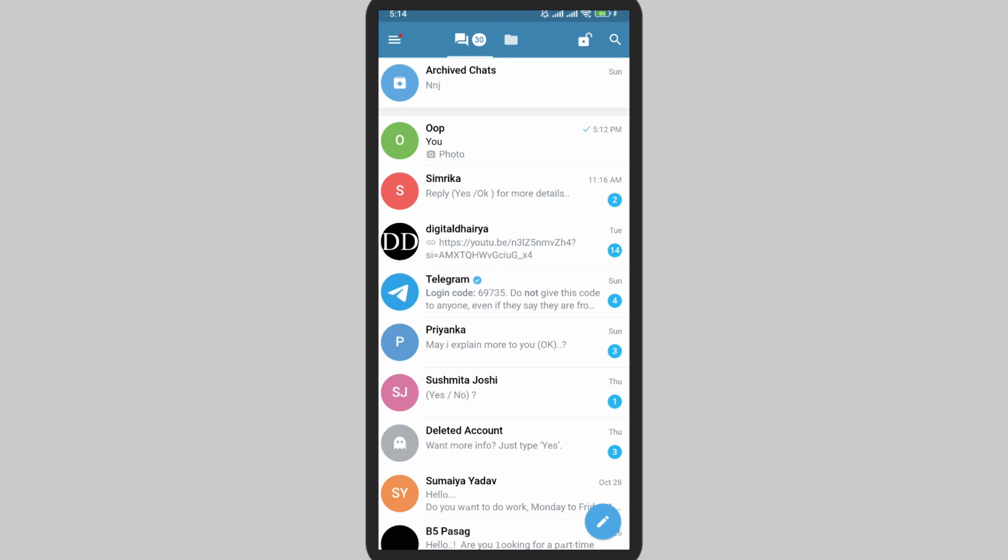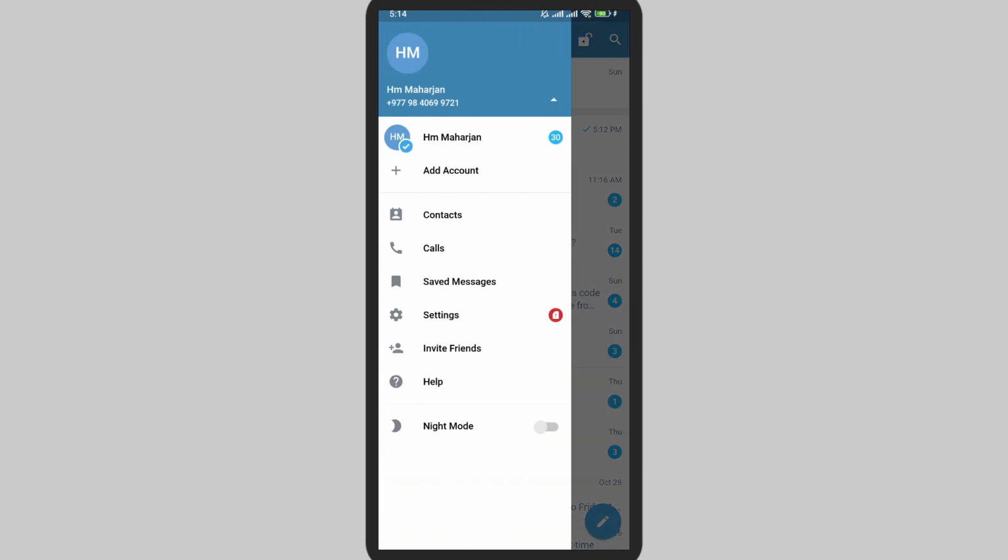Here on the left top, you can see this three-line icon. Simply tap on this three-line icon. Here, you'll be able to find different options and settings. Here on the bottom, at the last option, you can find night mode. So in order to turn it on, simply tap on it.